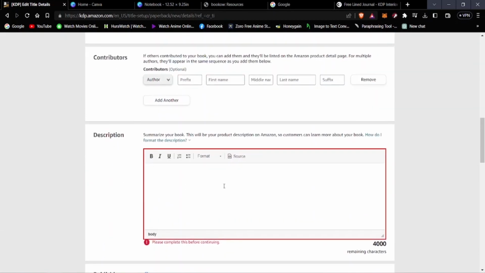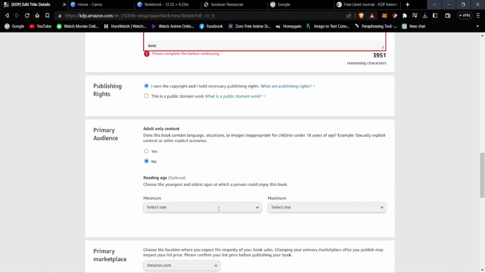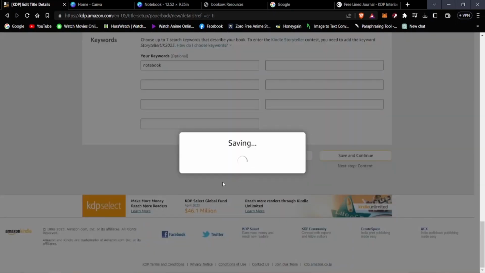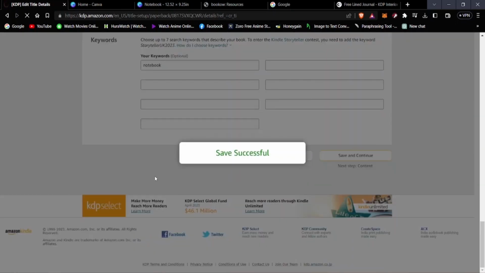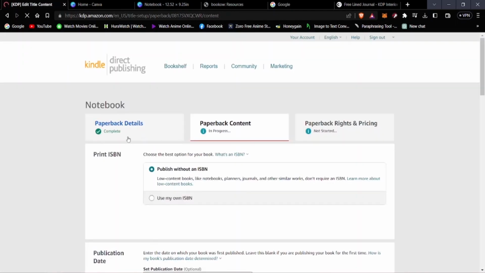So we have this description box, so we have to add a description as well. Let's add this description, like this is a 120 page notebook for your imagination. Once we add the description, let's save changes. Now everything is saved successfully.